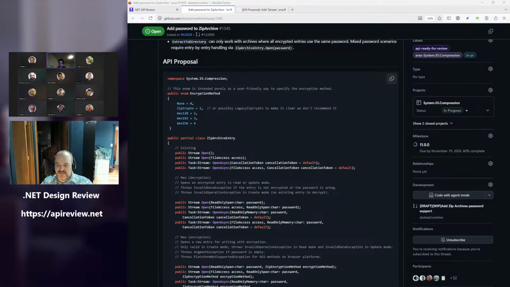We tried to refrain from using strings as passwords. So instead, we went with read-only spans and read-only memories for async scenarios. There are some platform compatibility notes. WinZip AES encryption is based on the AES cryptography algorithm. That one is not supported on browser platforms yet. So the WinZip encryption will work on all the other platforms, but zip crypto is still available on browsers too.